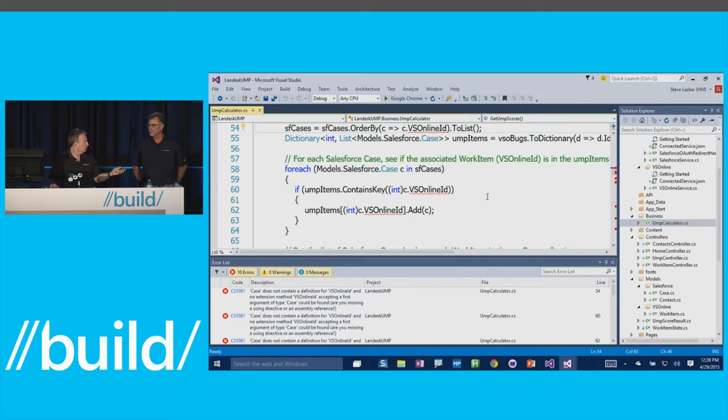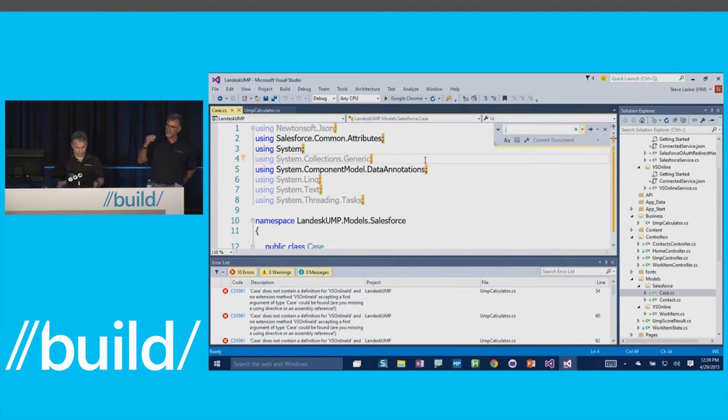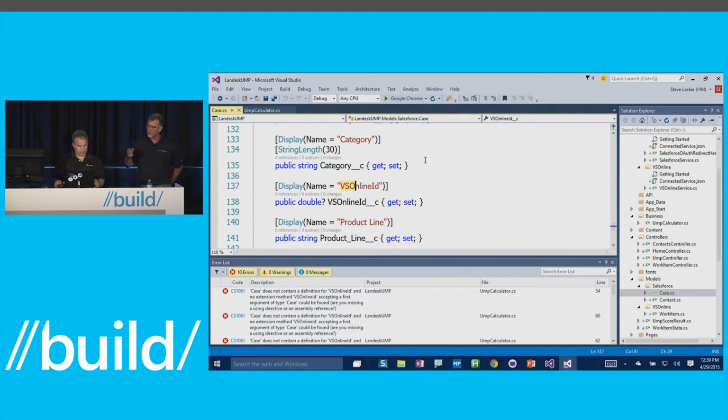But I'm pretty sure in Salesforce, we've got that custom field on the case object. So we created a custom field on the case object specifically to hold the VS Online ID, and there it is. So we have it. We did that right. But notice the field, or the property name, is __c.